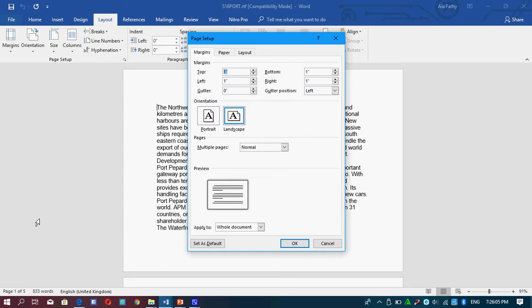For example, if we want to change it to centimeters, we will do it for all margins. We have top and right, and also left and bottom. So we have top, bottom, left and right. These are the margins which we talk about.